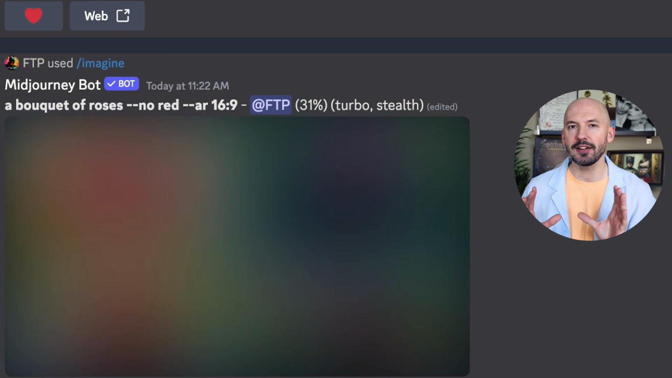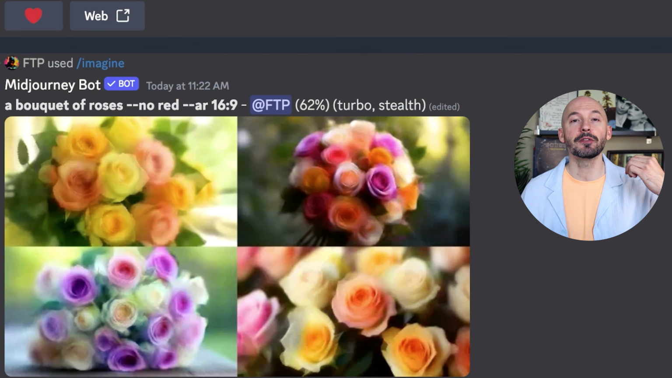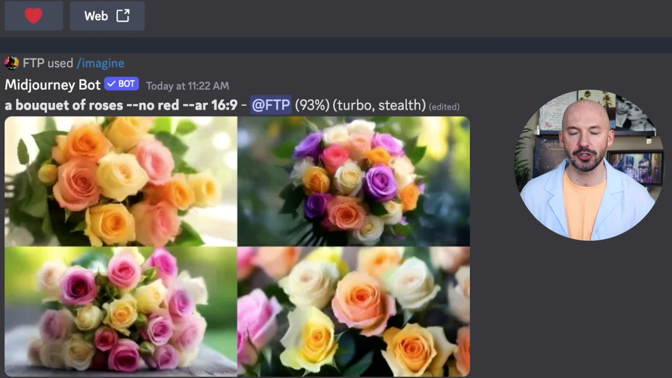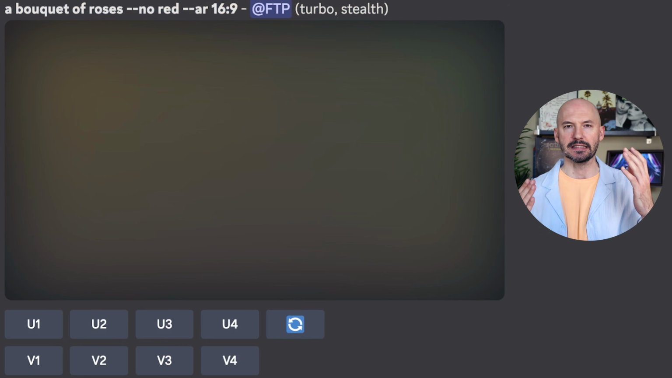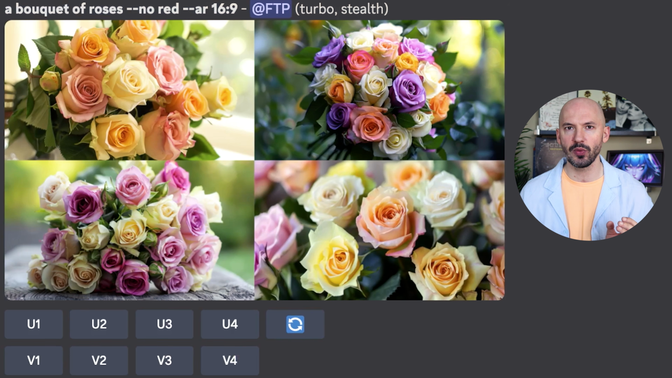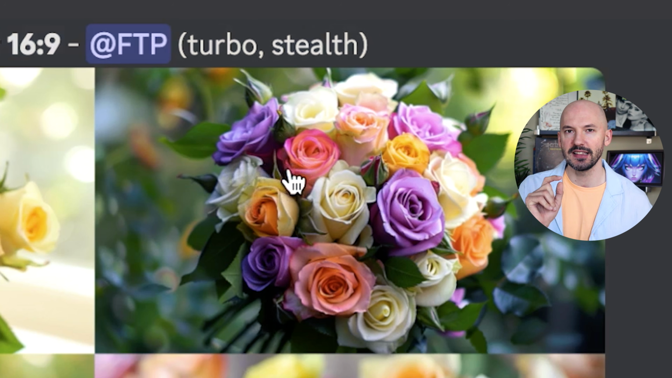Keep in mind, you don't have to use this just for color. You can use it for anything that keeps appearing in your Midjourney images without you asking for it. And look at these results. A bouquet of roses, no red, not a single shade of red in sight. Okay, maybe you could argue that right there is slightly reddish, but I think you get what I mean.